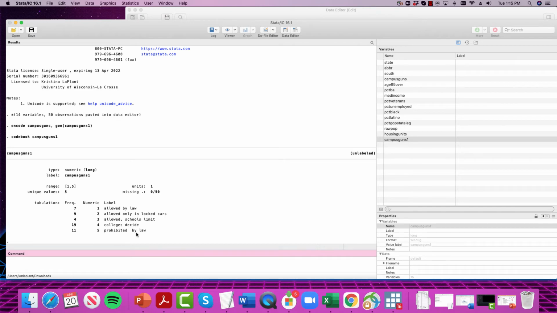So this is our new variable. And here's our frequency. So we know that we have 50 states. And so we can see that 7 states fall into category 1, 9 states fall into category 2, 4 states fall into category 3, and so on.